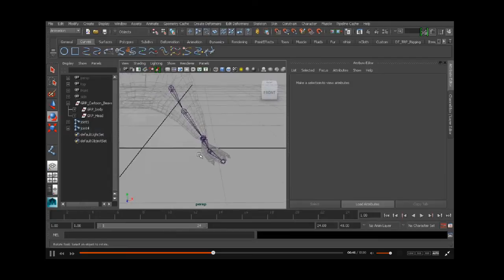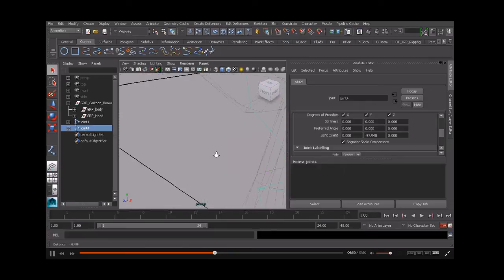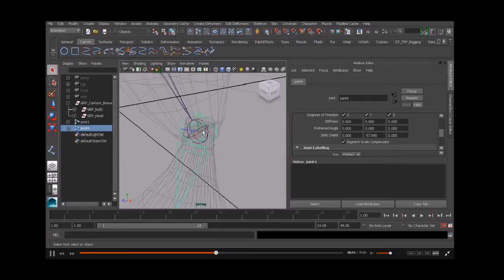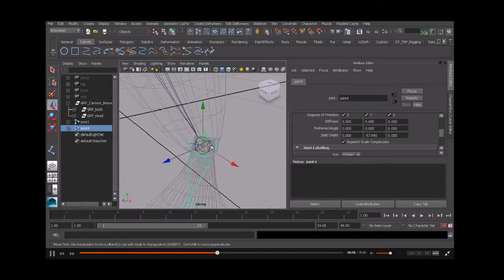Alright, beautiful. So now that we have our ankle here, we'll go ahead and make sure that it is aligned to our original ankle of the legs chain. So we'll go ahead and snap it there, and this is just so that everything is nice and clean.